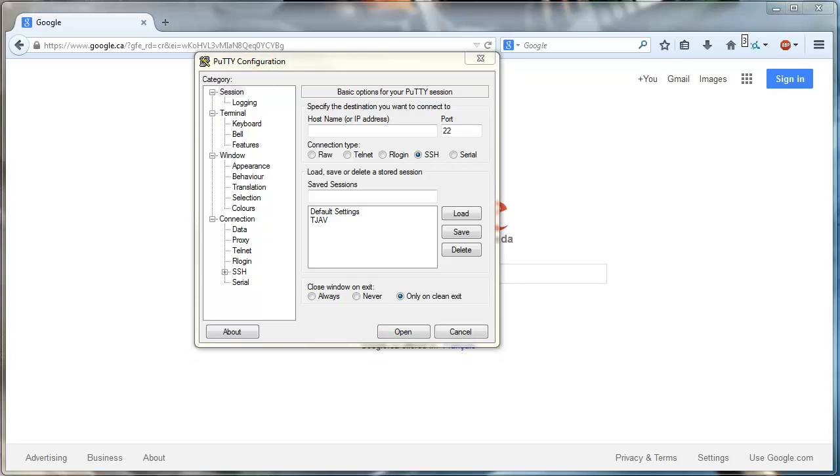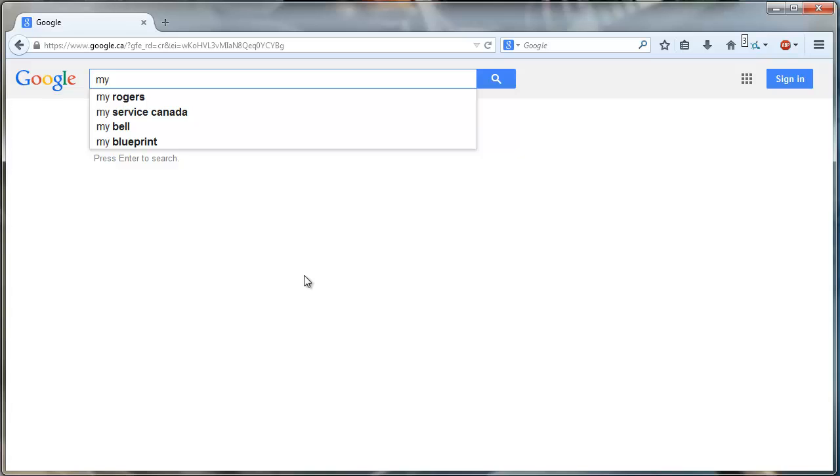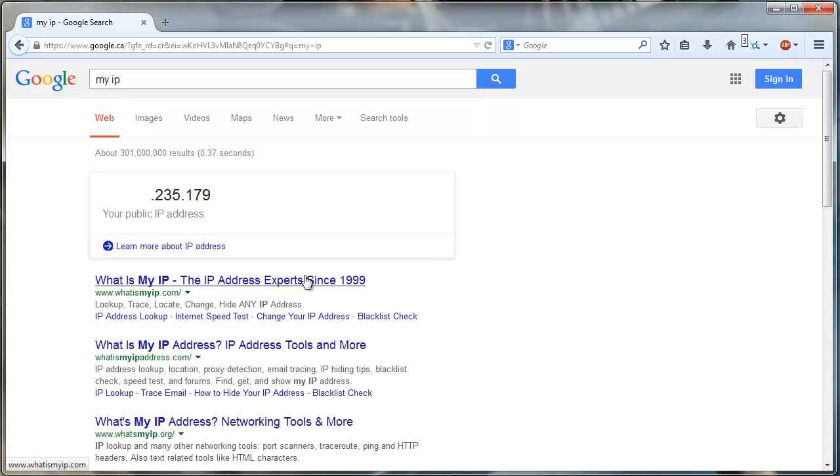Okay, so the first thing we want to do is go to Firefox. We want to check our IP address, and Google offers that. We can just say my IP, and that's our IP address. So that's the current address that we're browsing with. Okay, so now we're going to want to change this IP address.